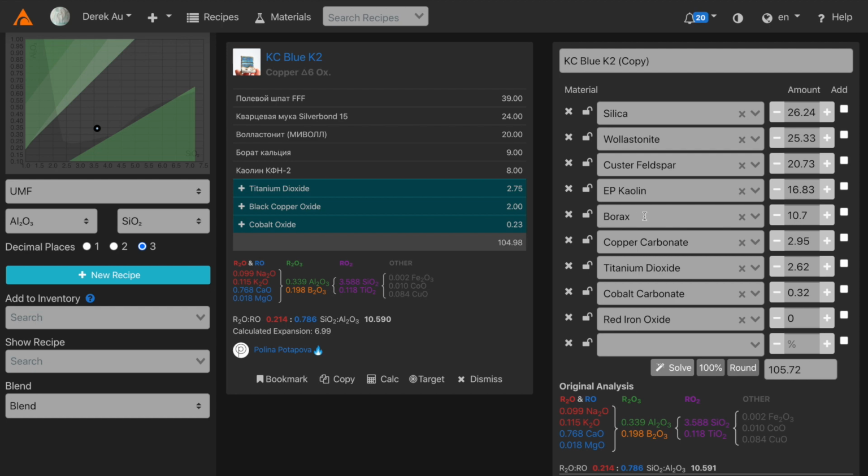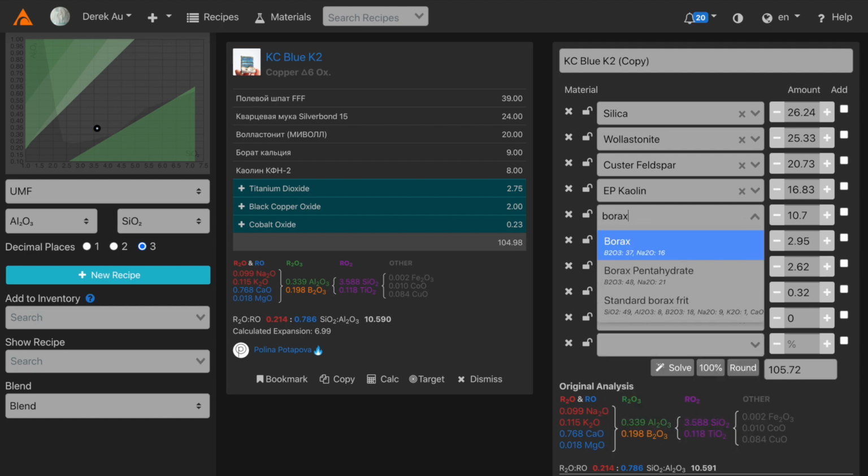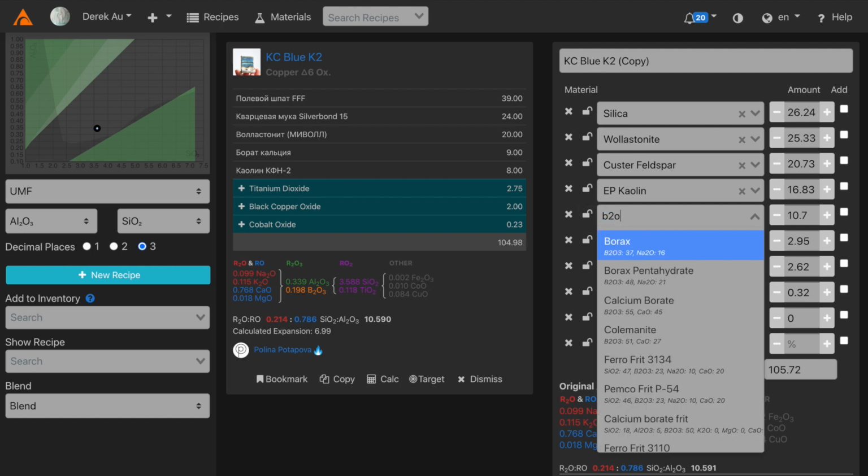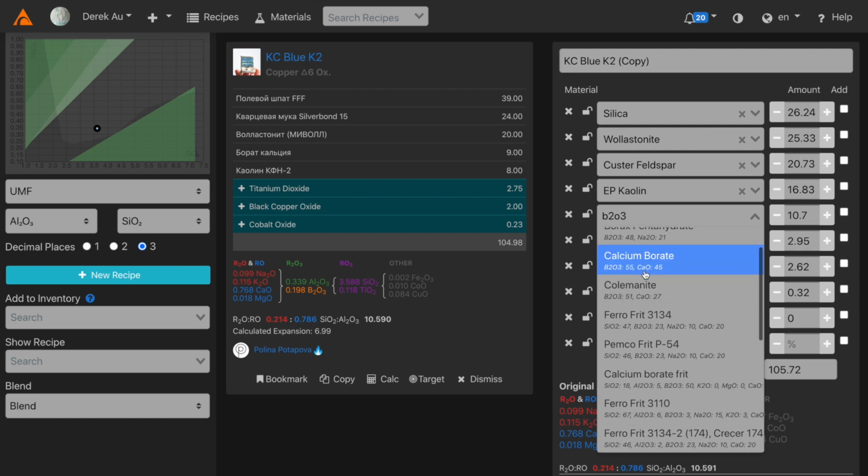Alright, moving on, let's look at borax. We might not even know what borax is. Typing borax in the field, it is displayed below, and you'll see that it's composed of both boron and sodium. In this case, we're really concerned with the boron. So instead of searching for a material, I'm going to search for the oxide itself, B2O3. Up pops a list of all the materials I have in my studio that include boron. There's calcium borate, various frits, and Guernsey borate.